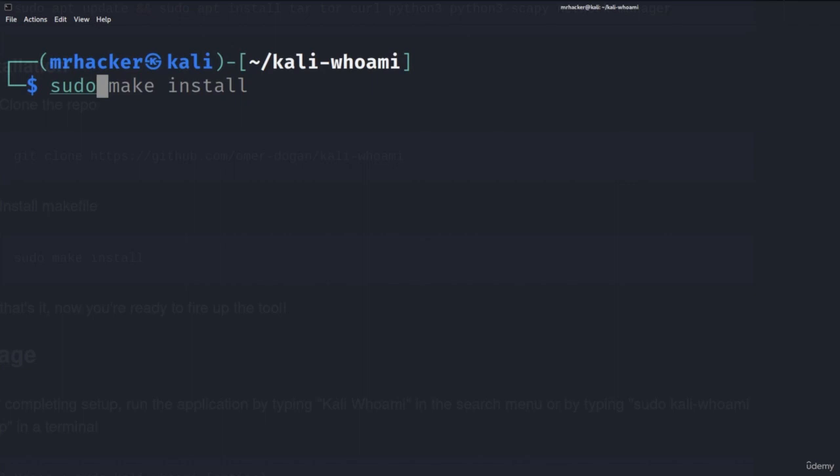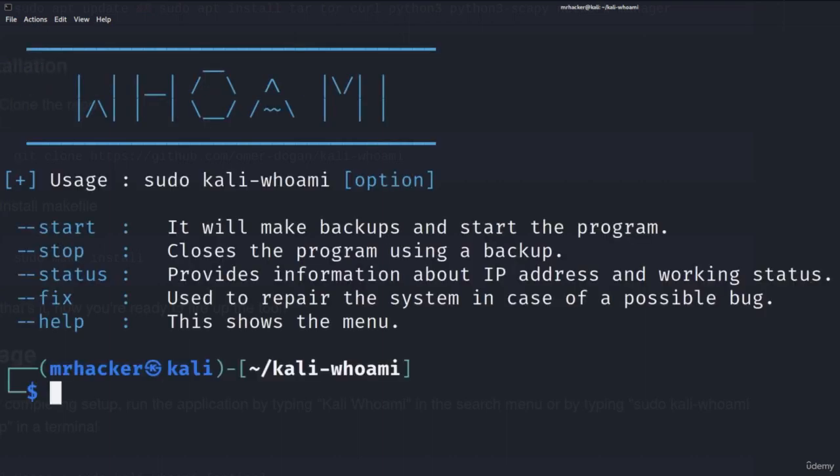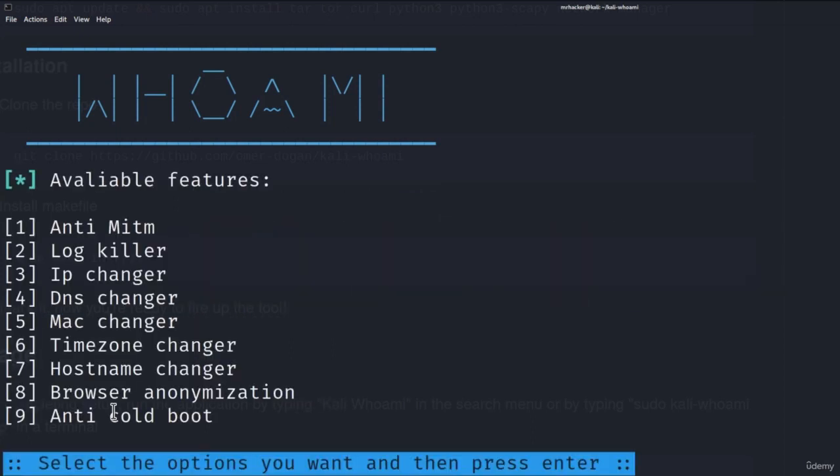Apparently this requires sudo privileges, so let's type it like this. Sudo kali who am I, and then --help. Okay, so here are our options. We can either start it, stop, check the status, fix, and run this help menu again. We want to start the tool.